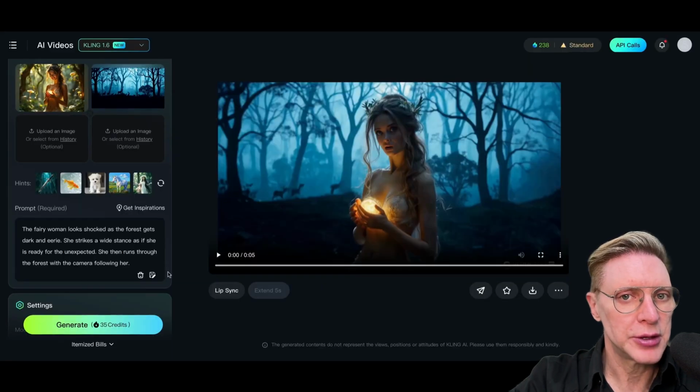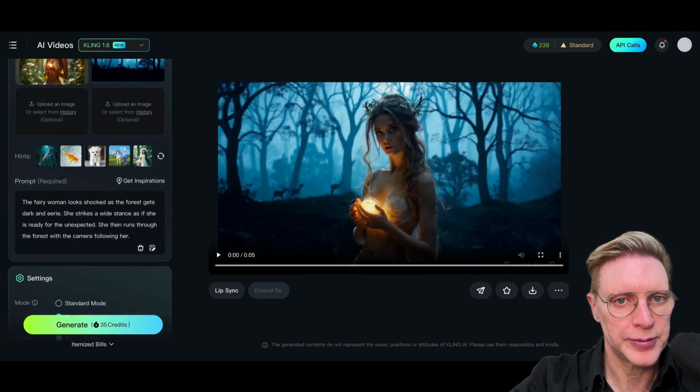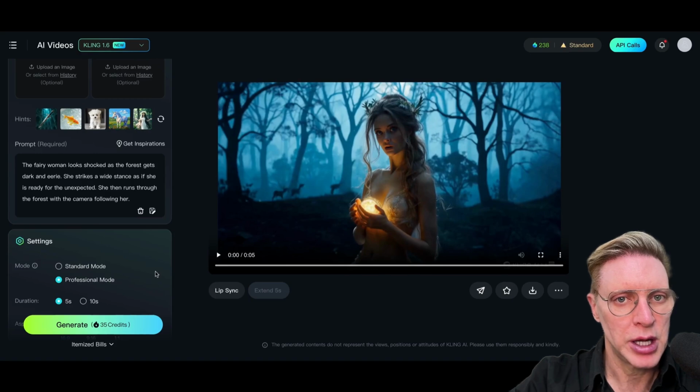For the prompt, the fairy woman looks shocked as the forest gets dark and eerie. She strikes a wide stance as if she is ready for the unexpected. She then runs through the forest with the camera following her. And for this one as well, I'm using professional mode and I'm sticking with 5 seconds.